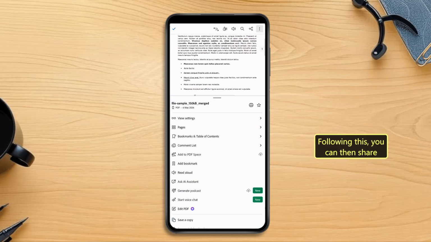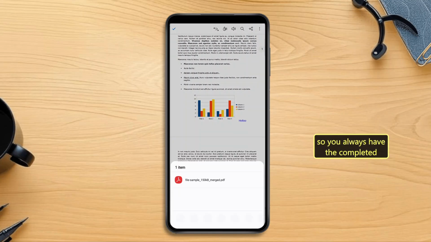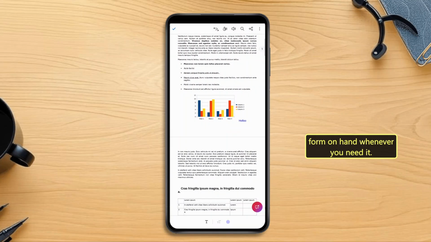Following this, you can then share the filled PDF directly from the app by tapping the Share icon and choosing WhatsApp, Gmail, or any other app you want to send it through. Finally, make sure to save a copy to your device as well, so you always have the completed form on hand whenever you need it.